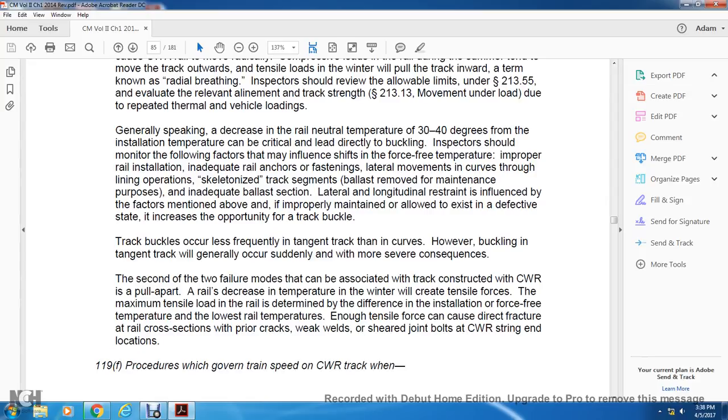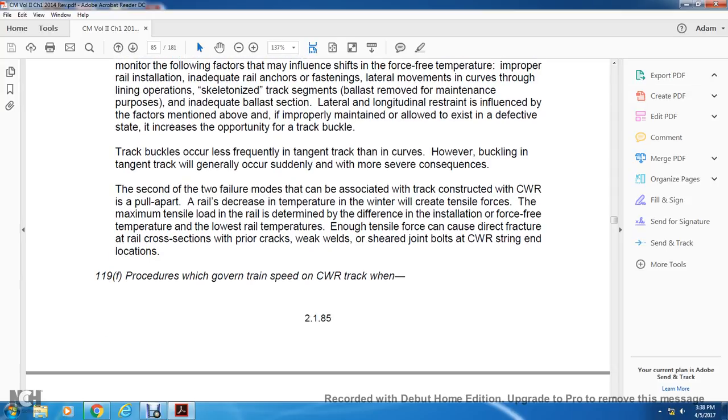installation, inadequate rail anchors, the fastening lateral movement, the curve through lining operations, scheduled track segments, ballast removal, the maintenance purpose of the inadequate ballast section, the lateral and longitudinal restraint with the influence of the factors maintained above, improper maintenance allowed with the existing defect. These increase the opportunity for track buckle.